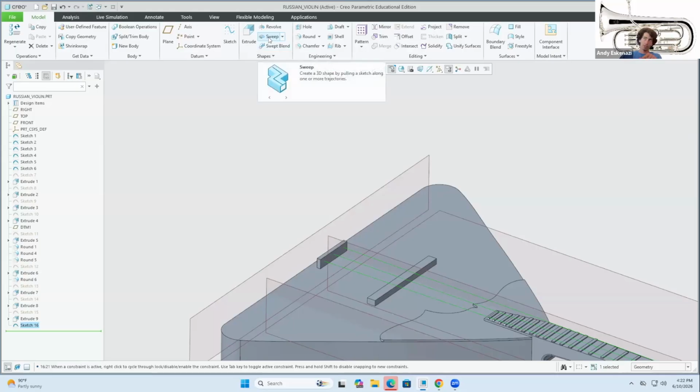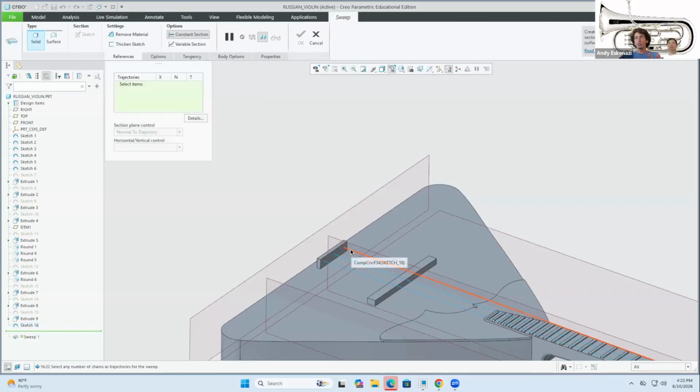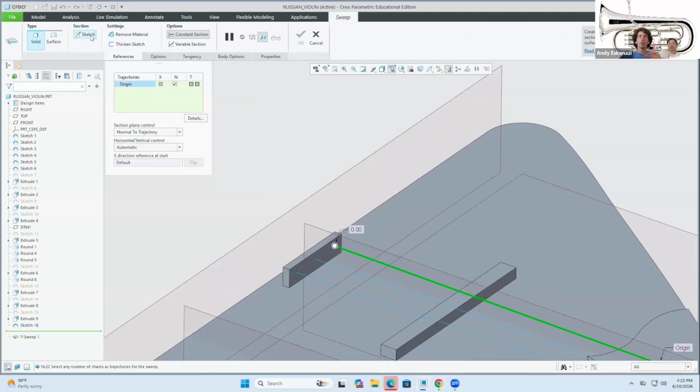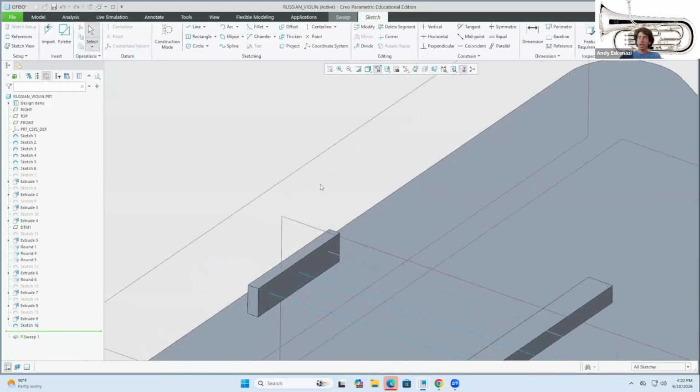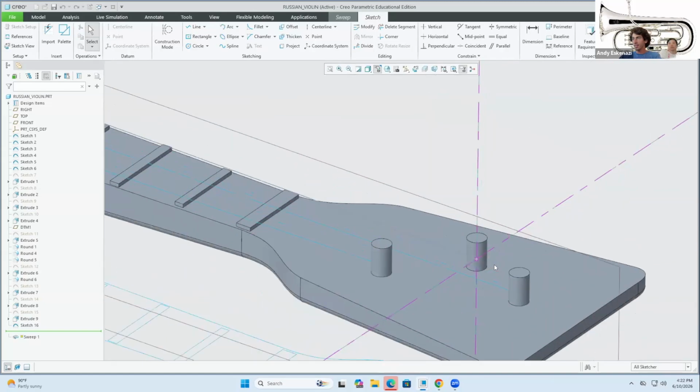You go to that command, sweep. And today we're going to do a very easy application of sweep. I click on sweep, then I click on one of these lines. And then I click on sketch. And it takes us here.